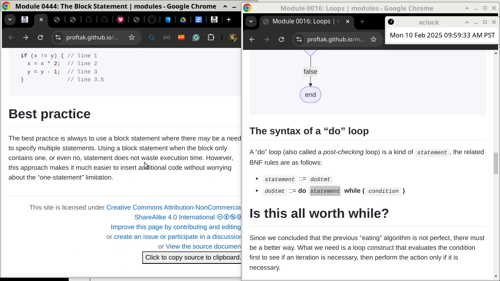So best practice here is to use a block statement whenever there may be a need to specify multiple statements. So you don't wait until you realize, oh, I've got two things to specify. Even if you only have one thing to specify, use a block statement anyway, because that gives you the freedom to add additional statements later on without running into the problem that we were describing earlier.